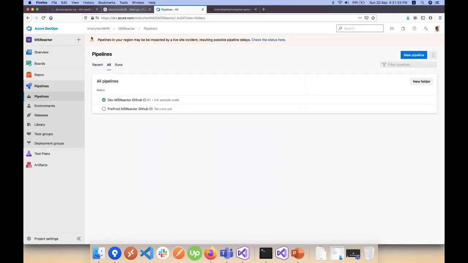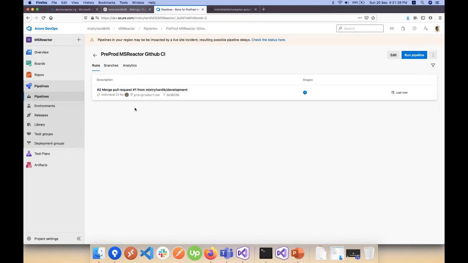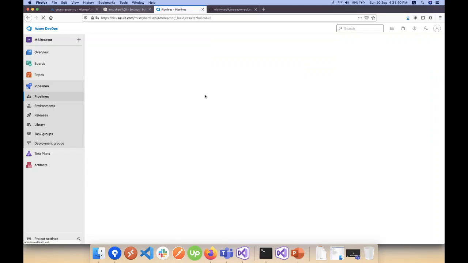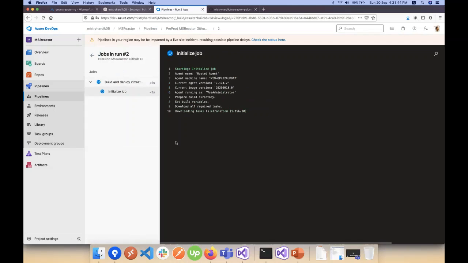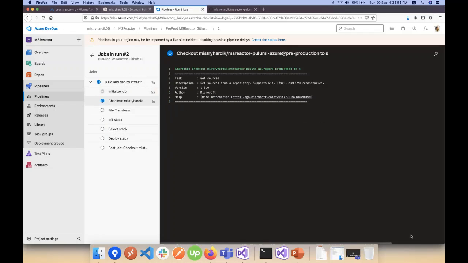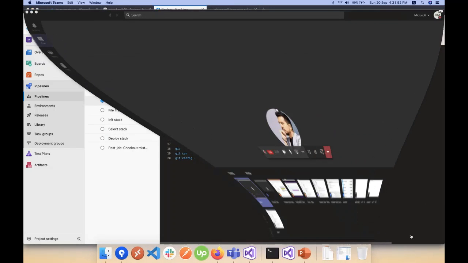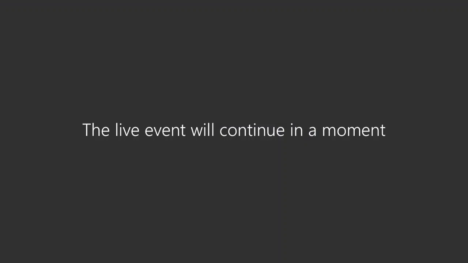If I come here in the pipeline section, because we enabled the CI, you can notice that it has automatically started my infrastructure deployment. It's already running, so we'll give it some time. And while that is happening, I'd like to take some questions. I can see that there are some questions already there.